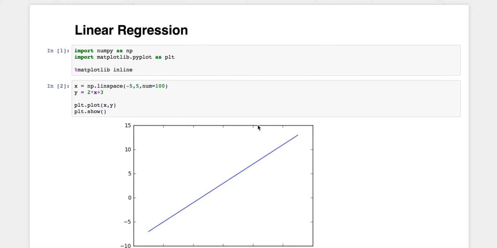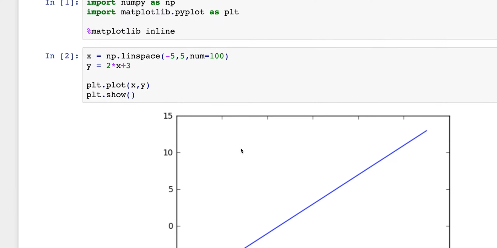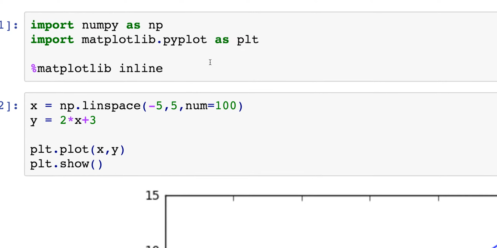In this video, I'm going to be going through linear regression and particularly the very basics of it. All right, let's get started. So the first thing that I'm going to do is import NumPy, and then I'm going to be importing some of the plotting tools from Matplotlib.